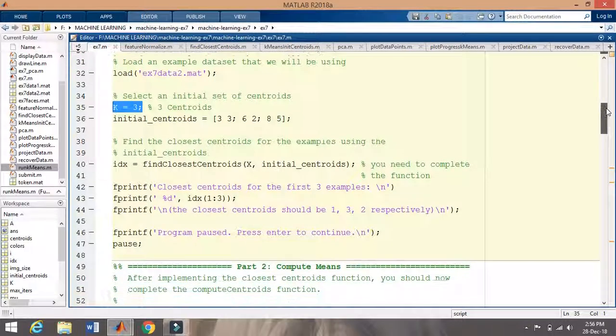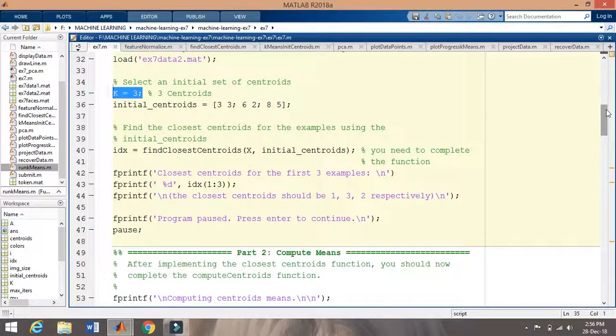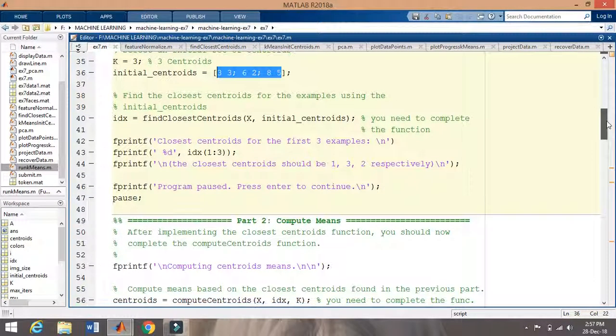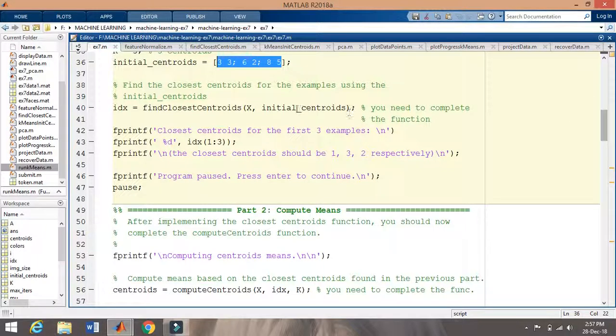Value of k is 3 means the number of centroids is 3, and when the data is plotted it will be plotted on the x and y axis. So obviously if k is 3, there will be 3 x axis values and y axis values. So they're assuming the x axis and y axis values will be like this. So it is the first initialization. After that we want to find the closest centroid.